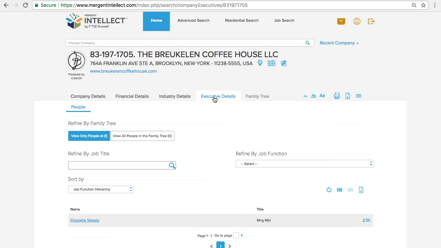When we select Executive Details, differently than Starbucks, we just have one name. And you'll notice the Family Tree tab is actually grayed out. When the tab is gray, it means data is not available in that area for this particular company.